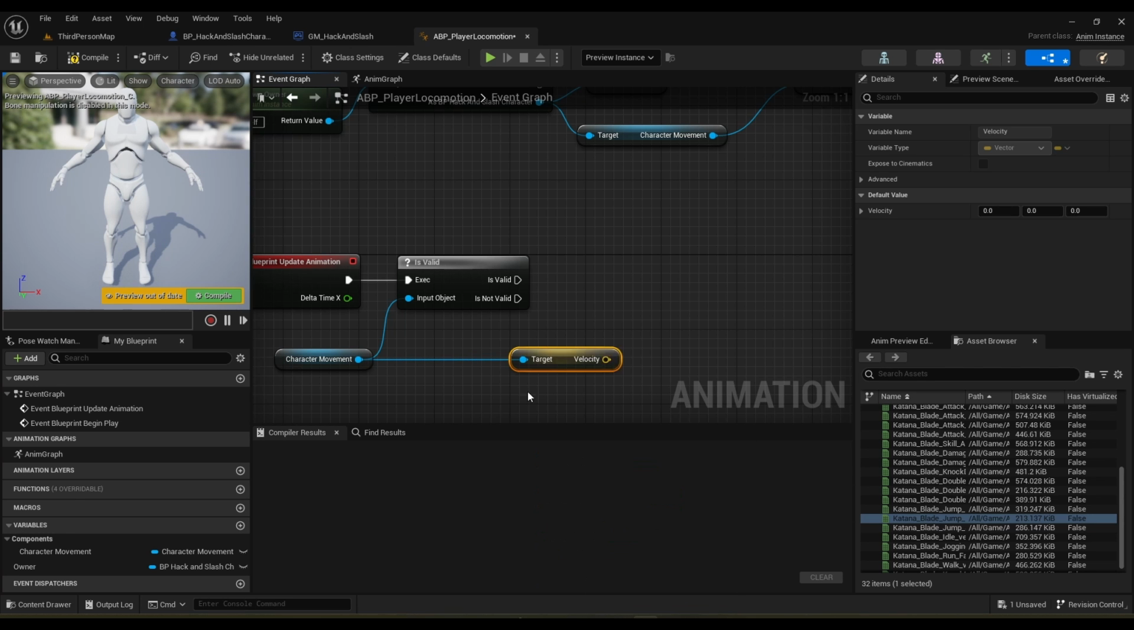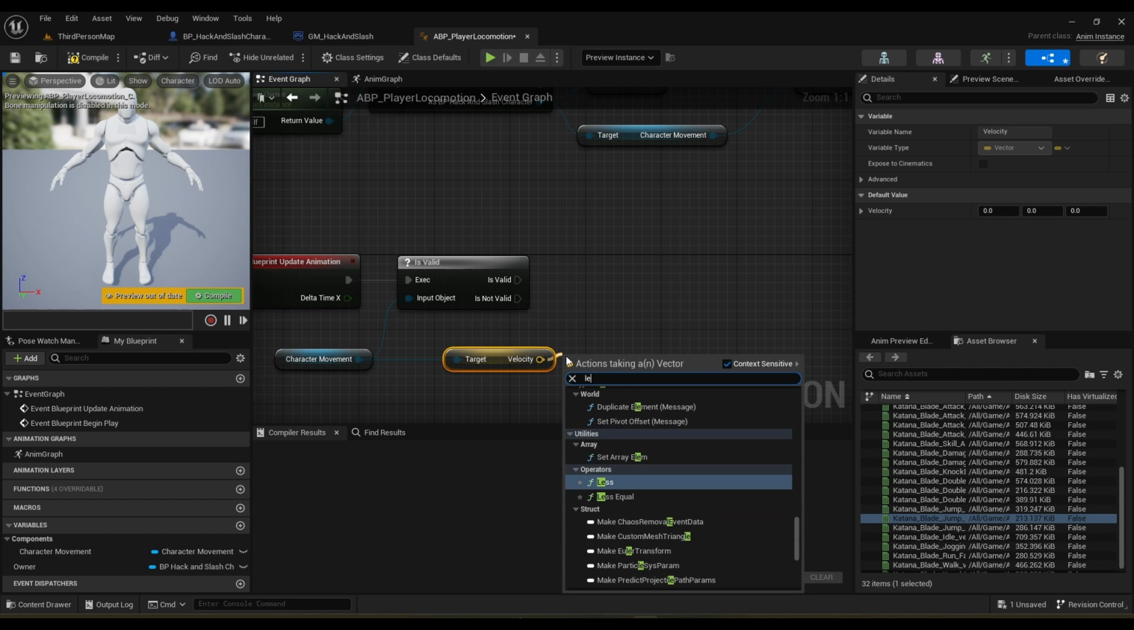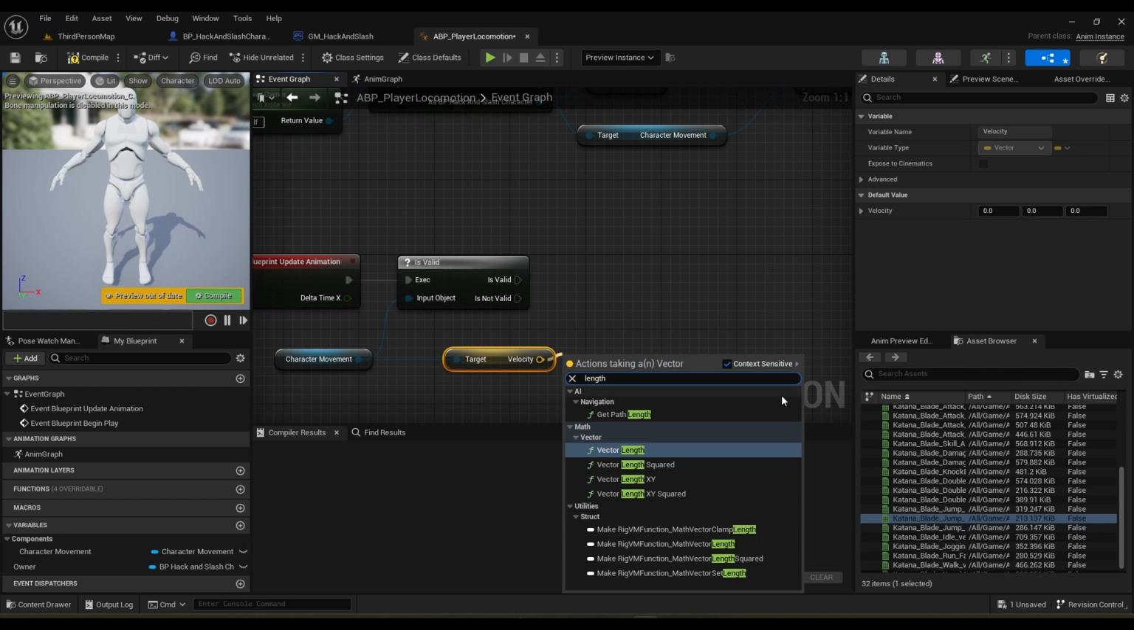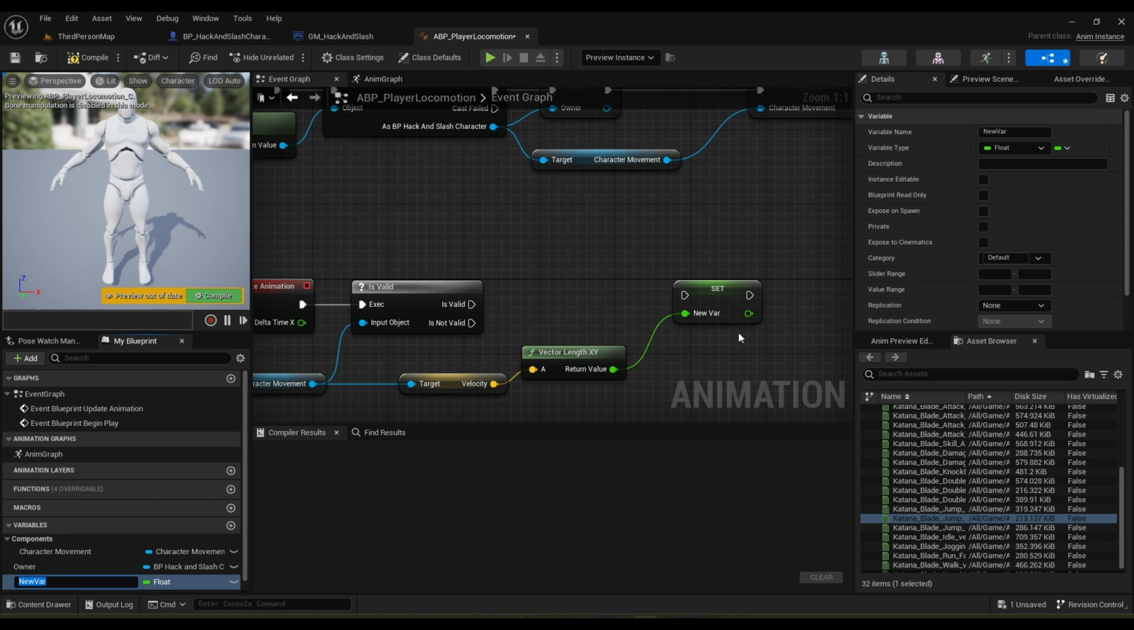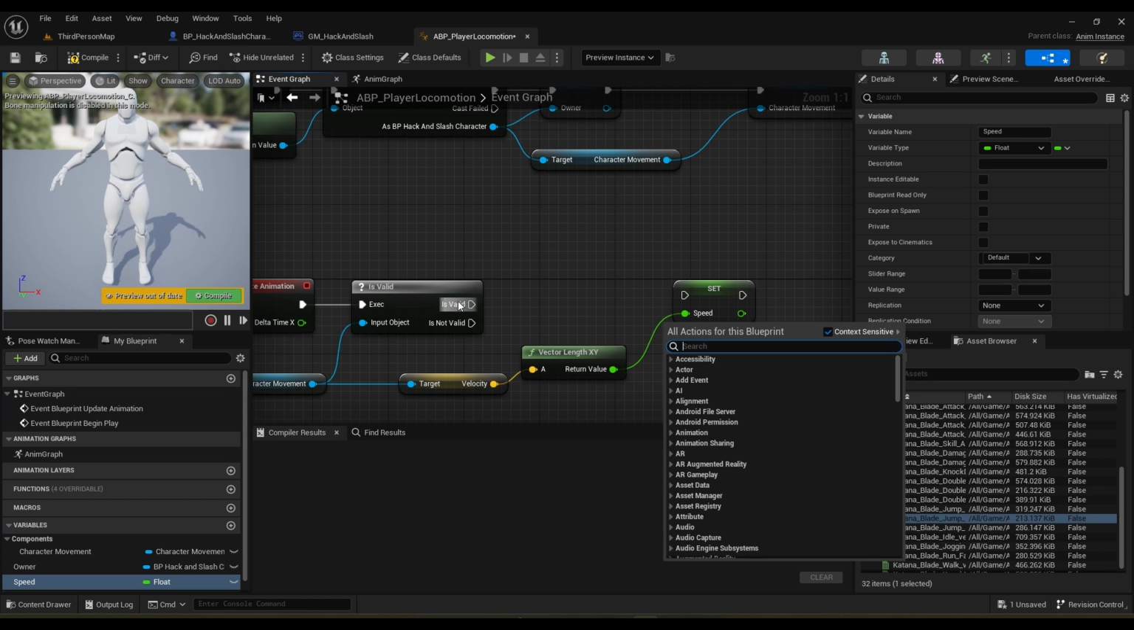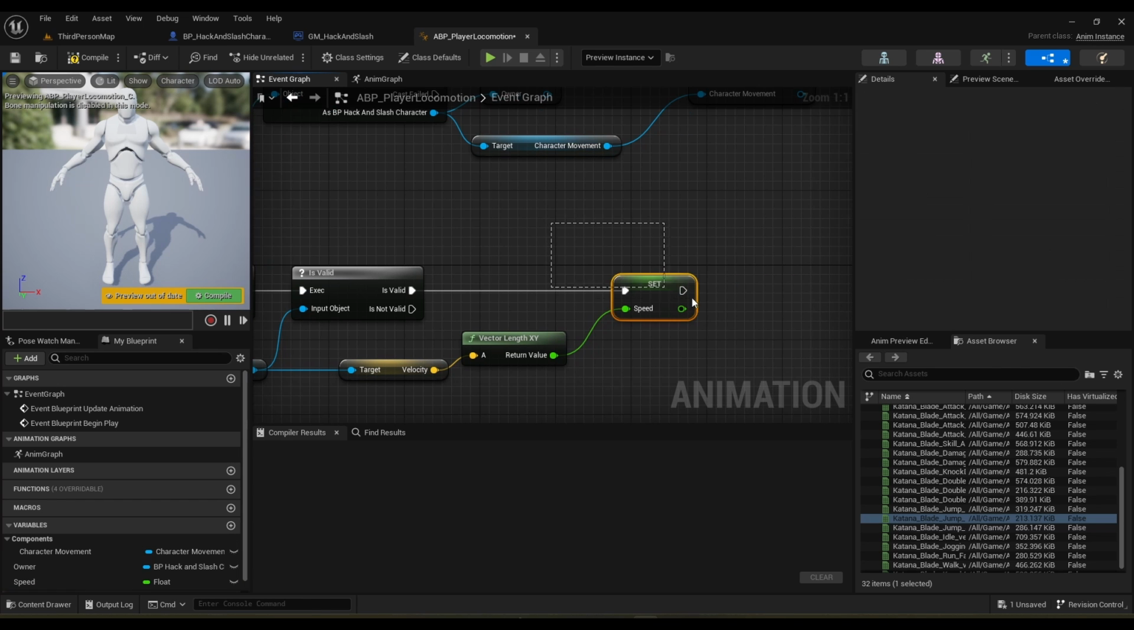Scroll it down, get velocity, and we get the length. Now there are two types of length here. If you choose this vector length, you'll get the X, Y, and Z. And so if you actually need to know how fast the character is moving up or down, you would use this vector length node. But since I only need to worry about which direction it's moving, left, right, forward, back, I can just use the X, Y. And we can promote this to call Speed. So this will update character speed.